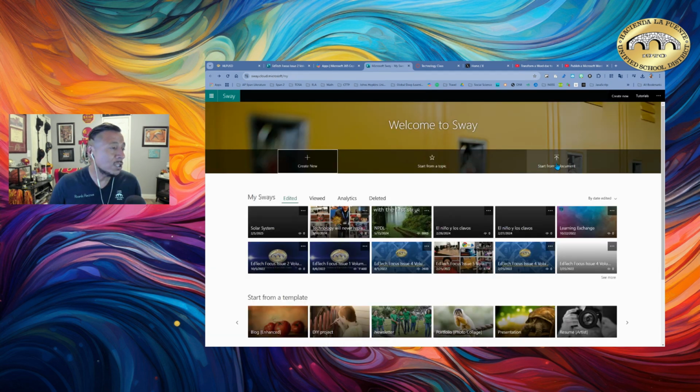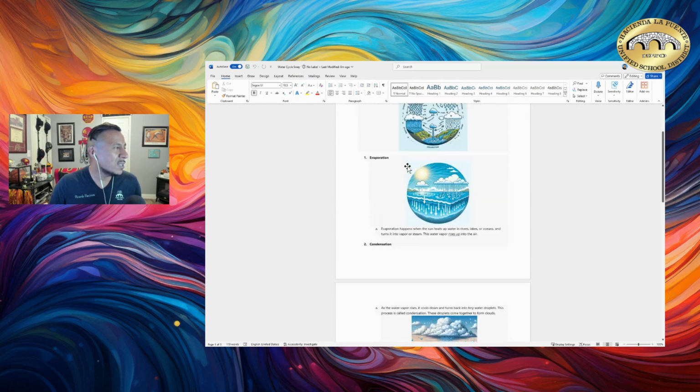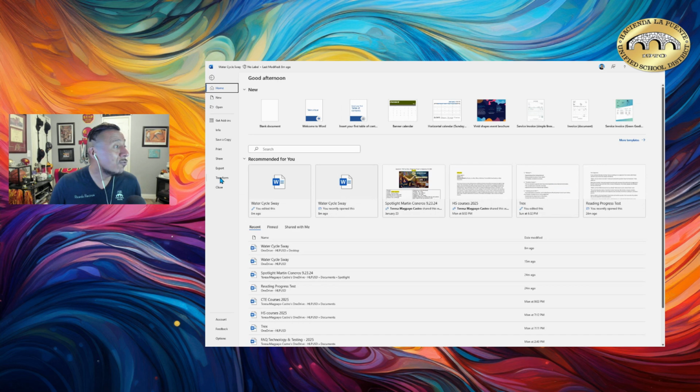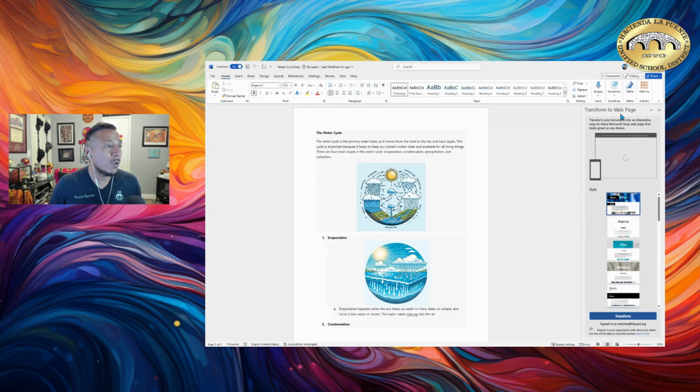You also have the ability to start from a document. There's two ways of doing it. Maybe you have a Word document right here and you just have created a document, and this is the water cycle. Pretty nicely done, right? But notice how I have the ability to go to File, Transform. I can transform into a web page, which basically is that Sway that I was talking about.